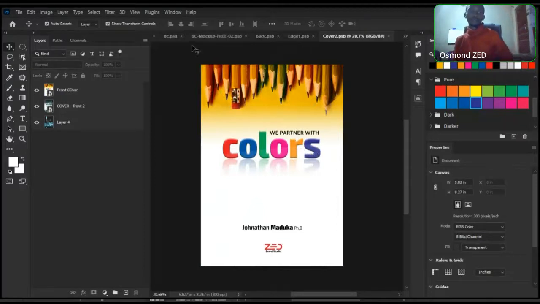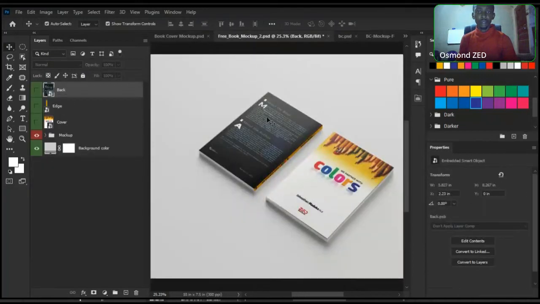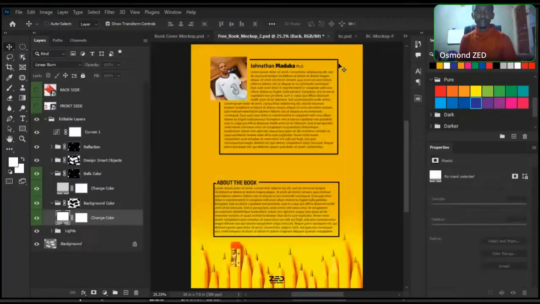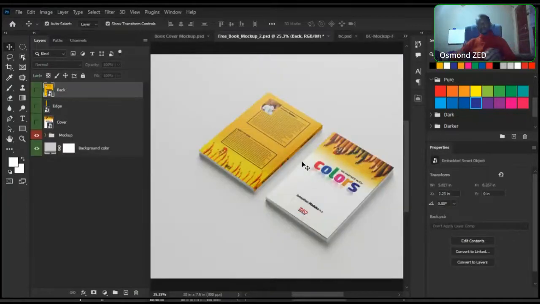Now we will go back. We have saved, so we'll go back to view it. Oh, we didn't save the back. That's something you need to always save. Saving now. Yeah, saved. Go back to the free book mockup, and there we have our book.